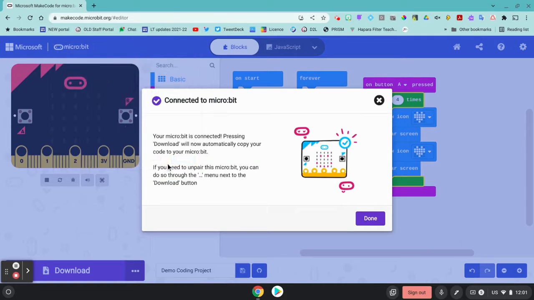I click connect. I am now successfully connected to Microbit. If you get a message that says try again, you should try again. If it still doesn't work, I'll show you steps that you can use to download your Microbit manually after this.